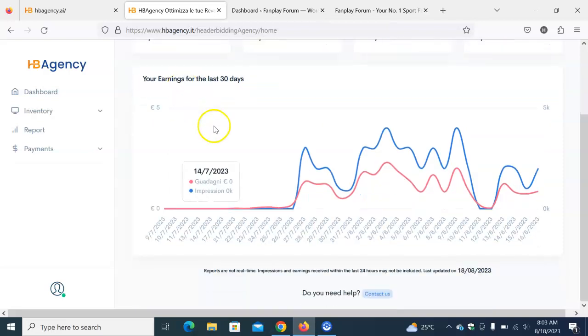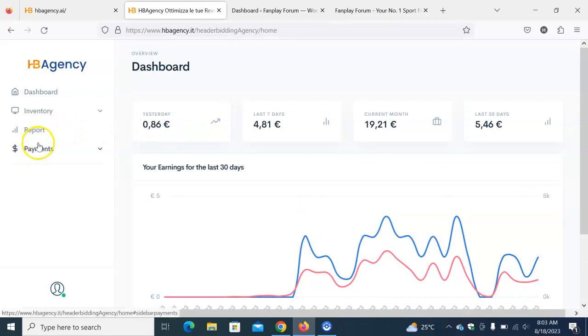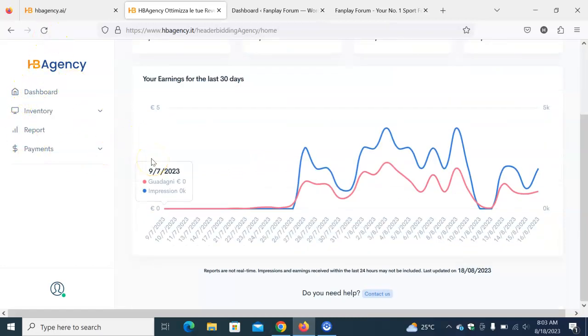They count based on impression. Let me take you along, okay. See this thing here. That is as of yesterday, the 16th of this month of August. I got 2k impressions, and it earned me 0.86. So that is what earned me.